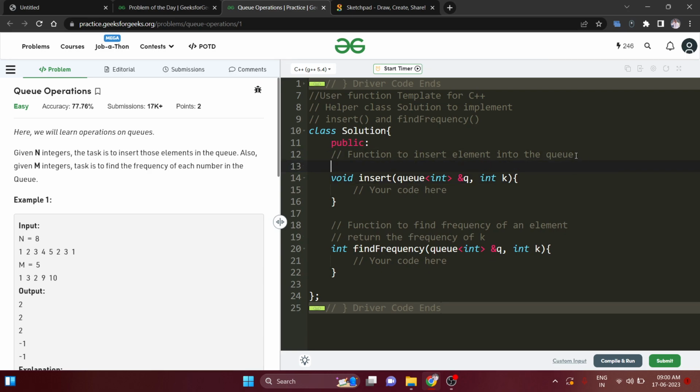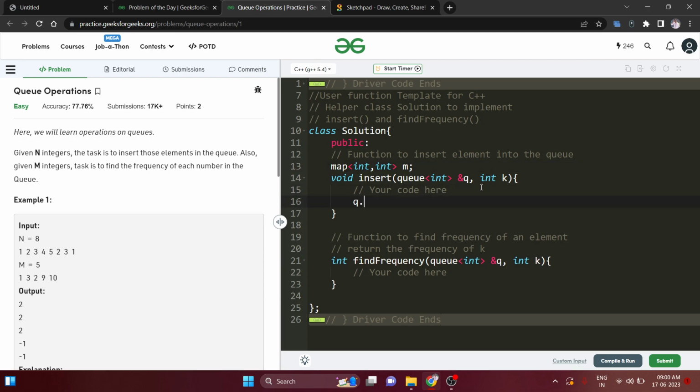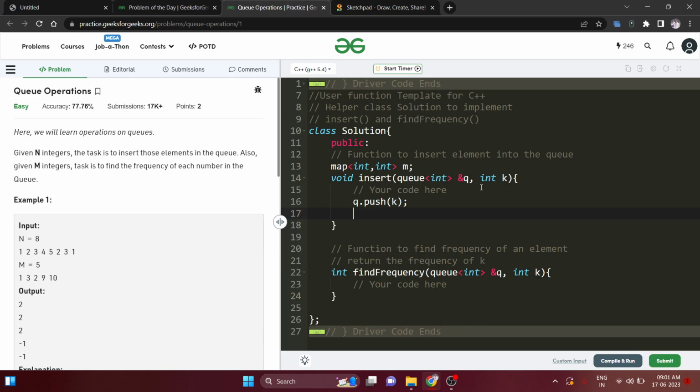So basically we will initialize the global map variable. In this map we will store the frequency of each element. We push k into our queue, and at the same time we will insert k into our map. So this is how we store the frequency of an element. So we are done with our first function.